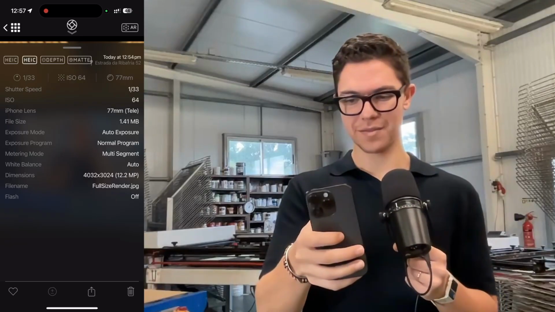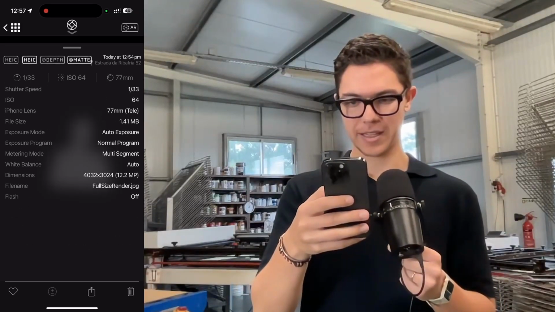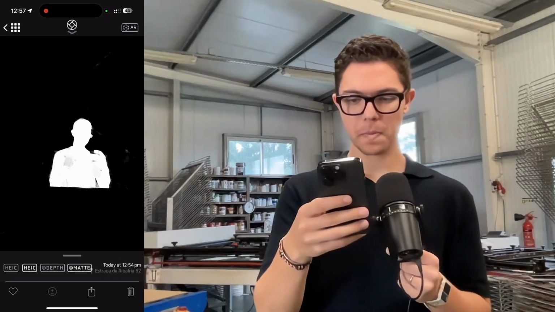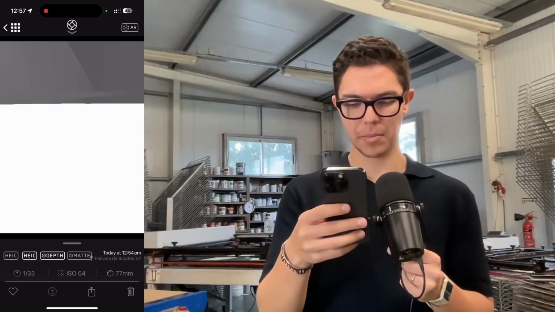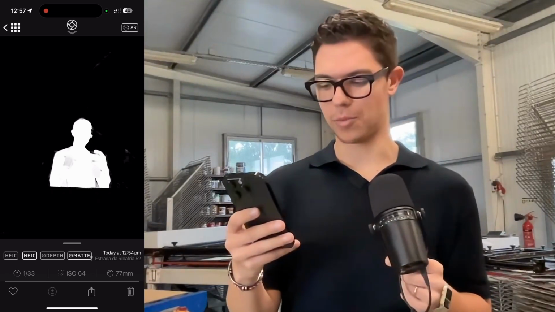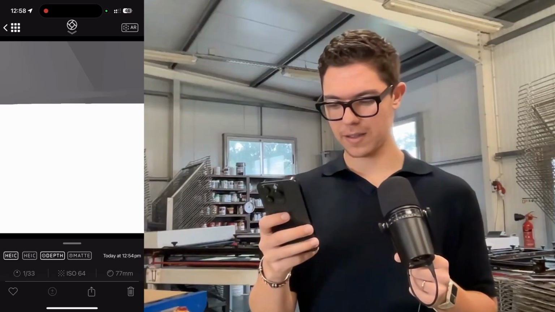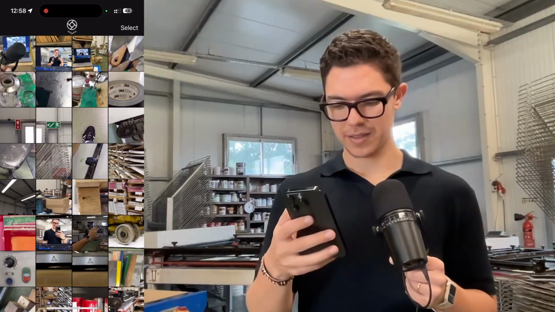Here, there's also an indication for mate. I'm not sure how to pronounce this. Okay, so here you basically see, this is how you see the depth information, and this is how you see the person information. So it detects that there's someone there. Okay, interesting.